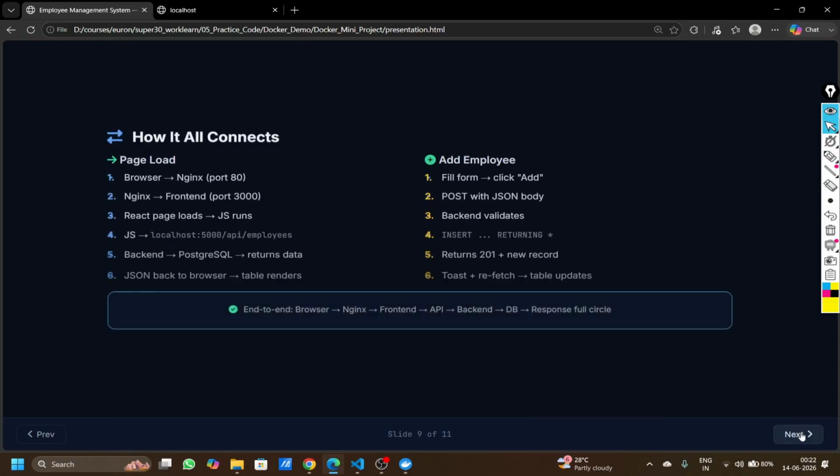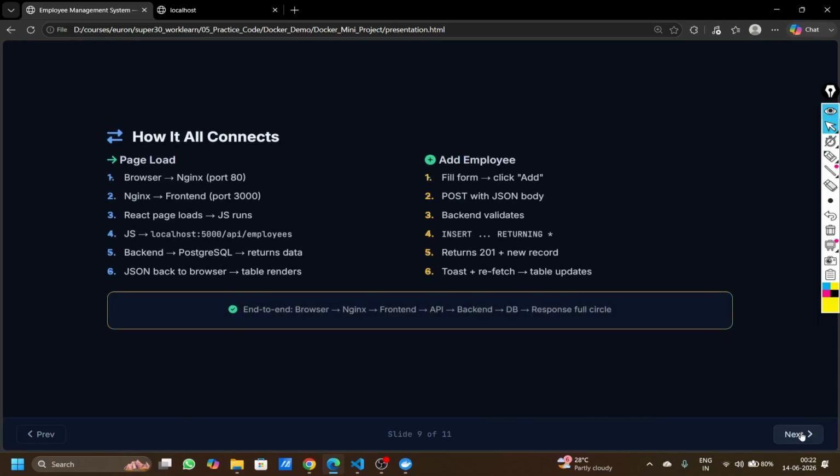So let's go through how all the things were connected and how it flowed. Basically, we opened the browser, and that browser navigated to the Nginx, and this Nginx navigated to the frontend, and the frontend navigated to the frontend APIs, which further navigated to the backend. The backend connected with the database, and then the full circle completes. So for the page load, this is how it worked.